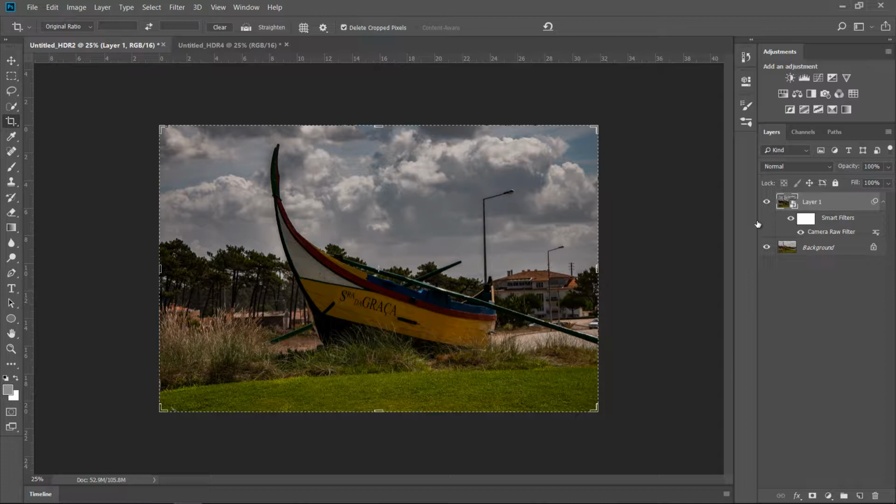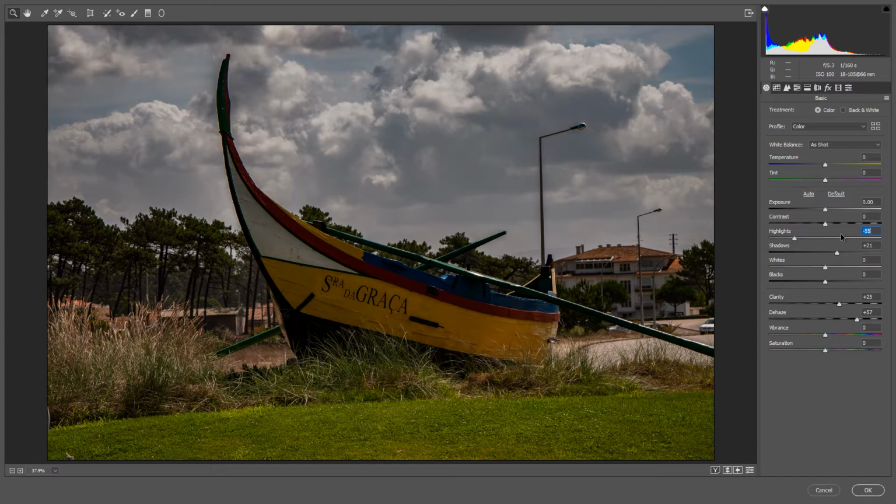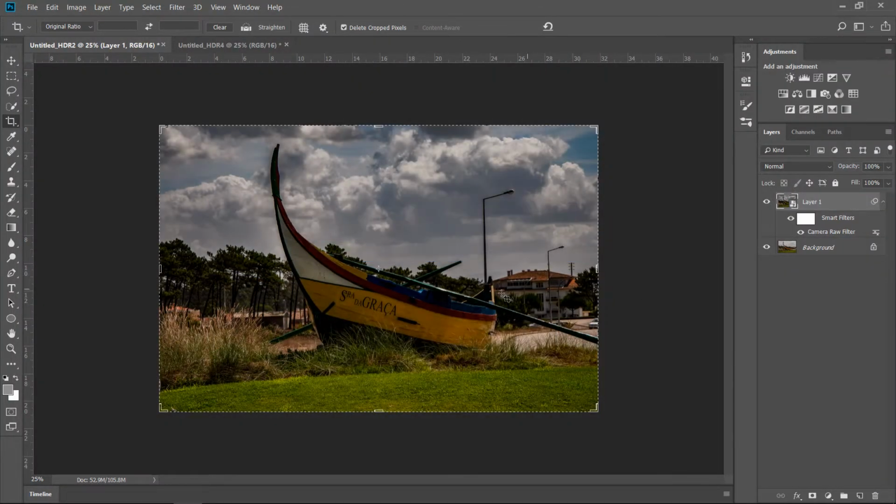If I want, I can mask out some areas using the layer mask, or if I want to add a bit more within Camera Raw, I can just go and edit the settings we've done before. I'm going to open the shadows a bit more, add some more blacks, add a bit more clarity, and add some vibrance, and I'll click OK. As you can see, it updates straight away in Photoshop, which is very cool.